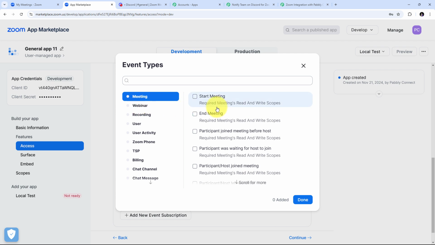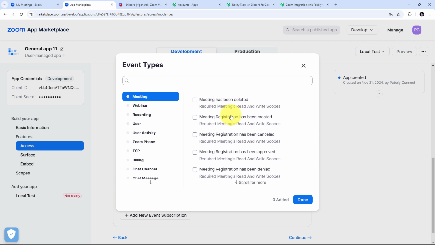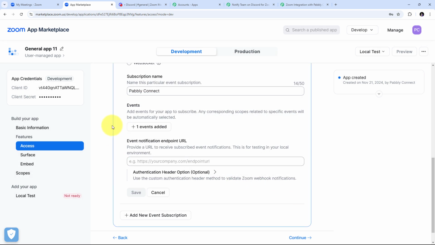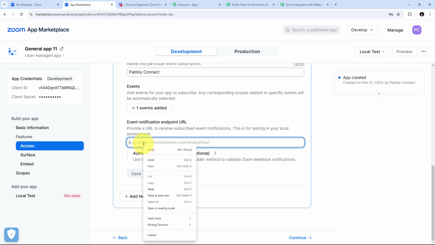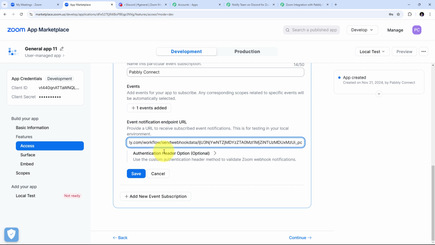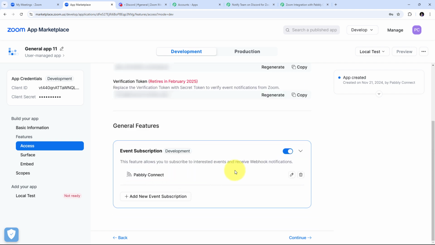Now I have to select my event type. So I'm going to scroll down, and meeting registration has been created is going to be my event type. So I'm going to select this, and now I need to click on done. Now that I have added my event type, I have to give my event notification endpoint URL. So here in this tab, I have to add my webhook URL that I have copied from Pabbly Connect. So I'm going to paste that here. And now that I have filled all the required details, I'm going to simply click on save. And here I have successfully added my event subscription.